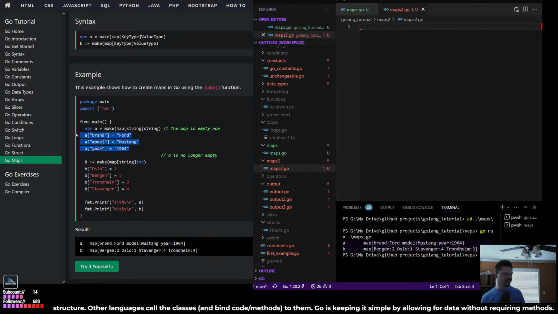So yeah, after you've done the initial bits here, A is no longer empty. It will be empty there. So when you initialize, this one will be empty until you give it data. And you're telling it to fill B with these values and this integer. So you're setting Oslo, which will be this string, equal to 1, and that's the index in this case. So Oslo has an index of 1, Bergen has an index of 2, Trondheim has an index of 3.